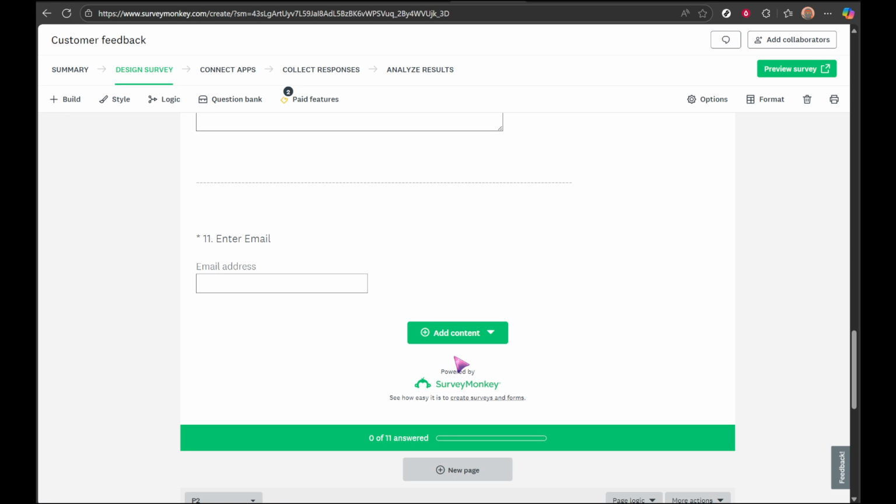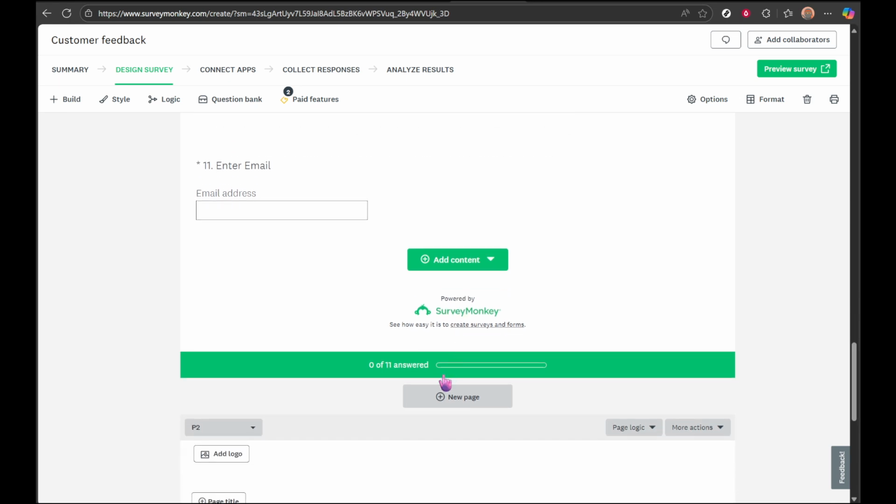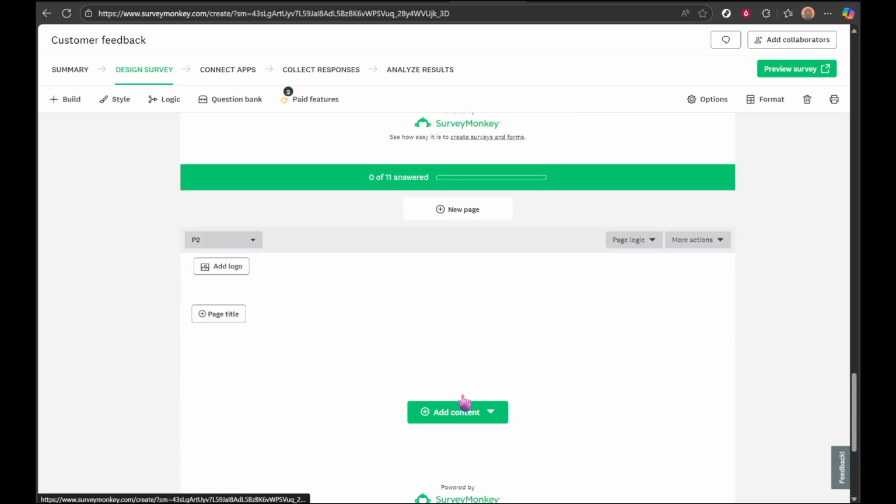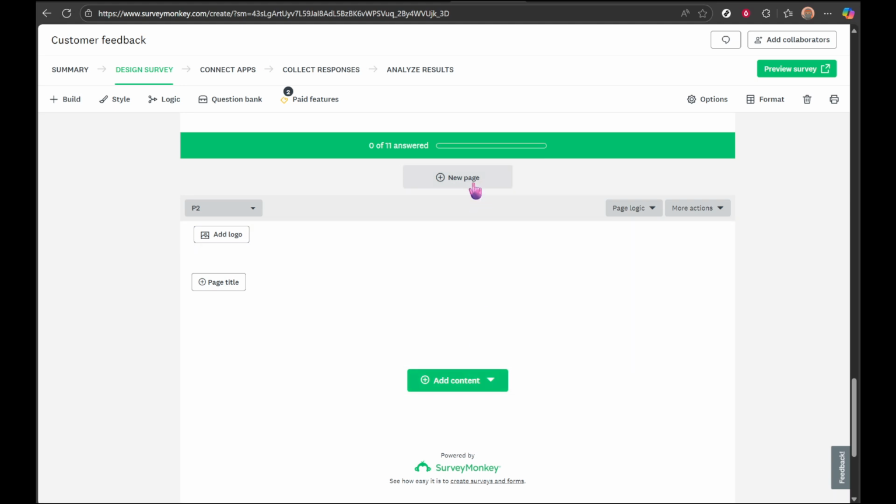Once you see the New Page bar, go ahead and click on it. By doing this, you'll add a new page to your survey. This is particularly useful if you're planning to create a lengthy survey or want to separate different sections or topics for better clarity and flow. Think of each page as a separate chapter in a book, helping your respondents to focus on one thing at a time. After adding a new page, it's time to populate it with content.